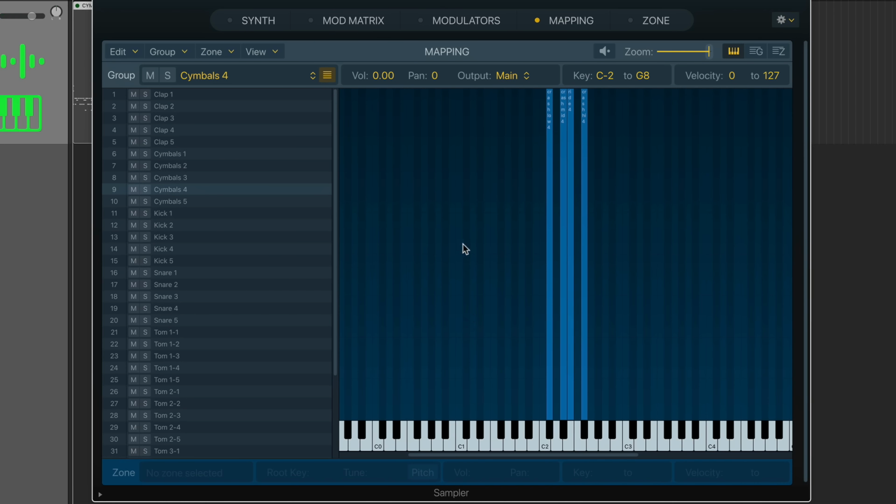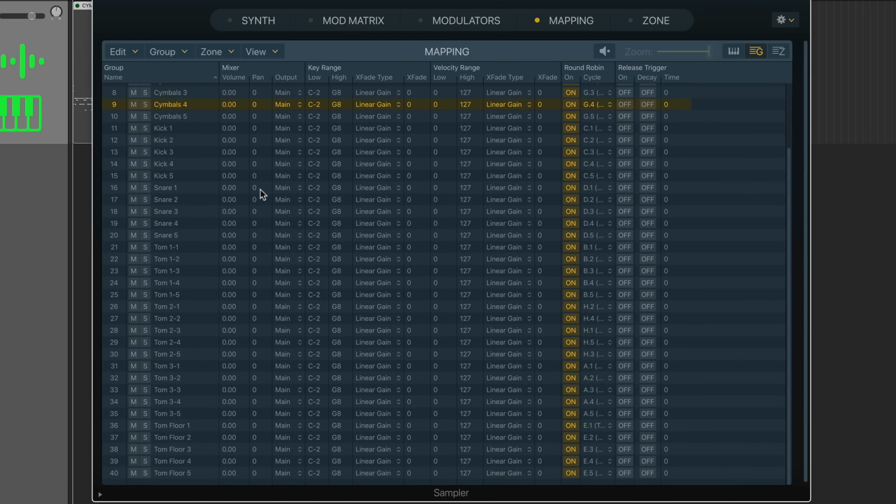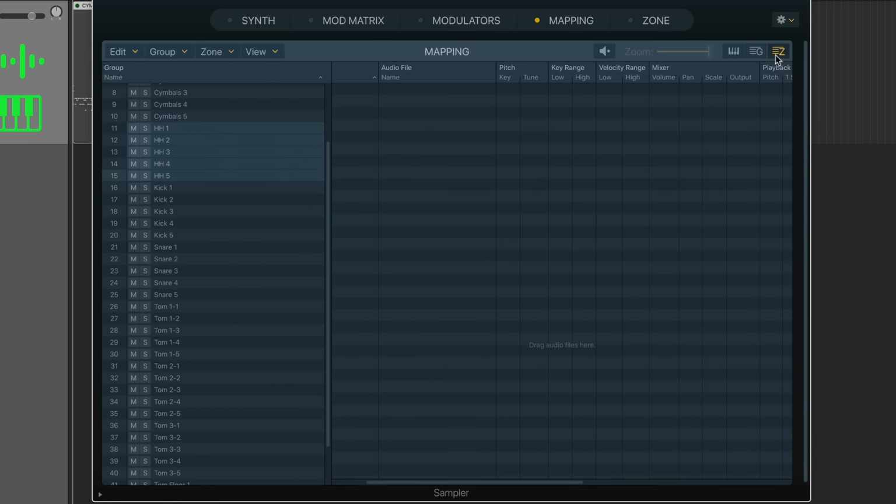Okay, so the only thing that's left is the hi-hats. What I'm going to do is create 5 more groups. These will be the last 5 groups that I create. Turn on round robin for these. Again, it automatically sets that up. Go back into zone view, and I'm going to load in each of my hi-hats to these.